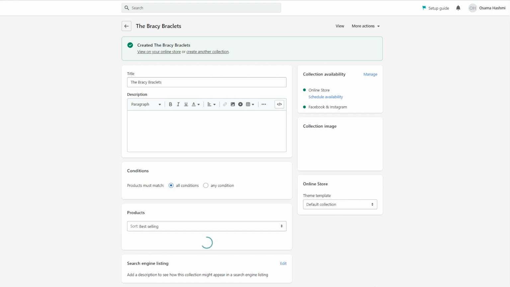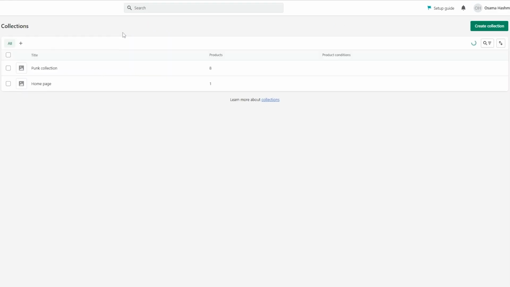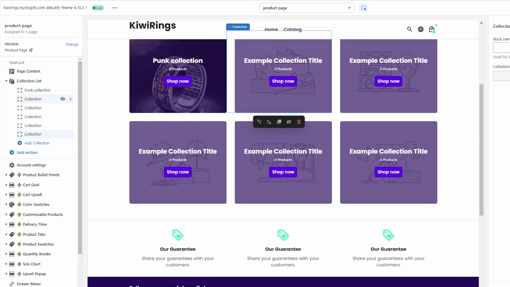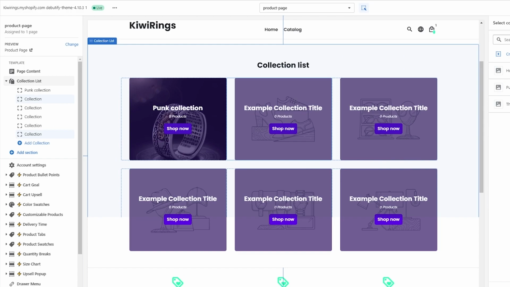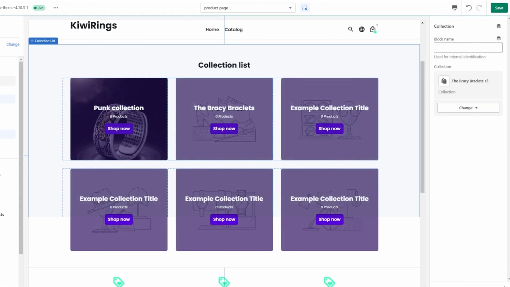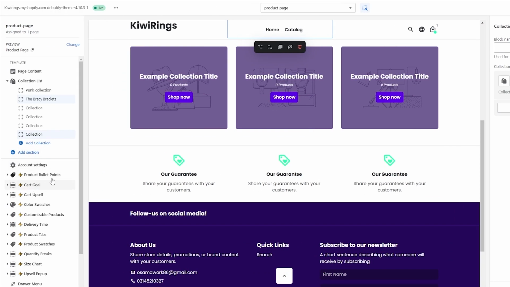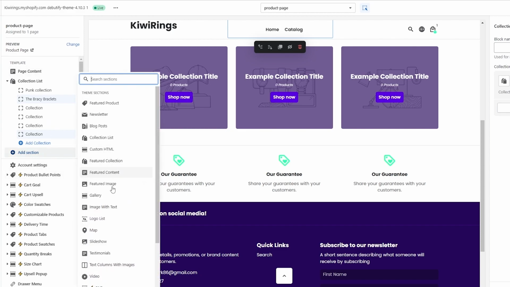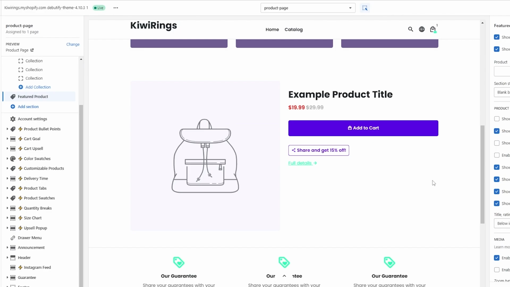Now you can go ahead and add different products over here into this collection, as you can see, and once you go back you can select that collection and place it over here and showcase it as well. So you could go with something like this, and you can add a featured product section as well. Click on add section and go with featured product right here. Just simply click on featured product and you will have a product that's doing really well.